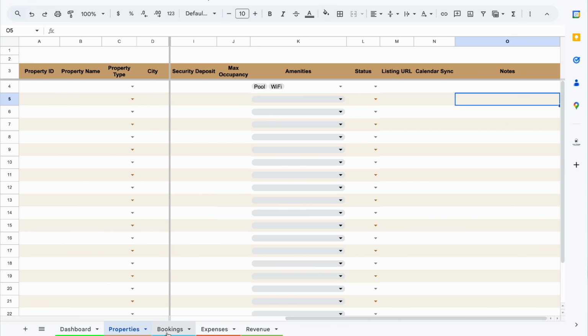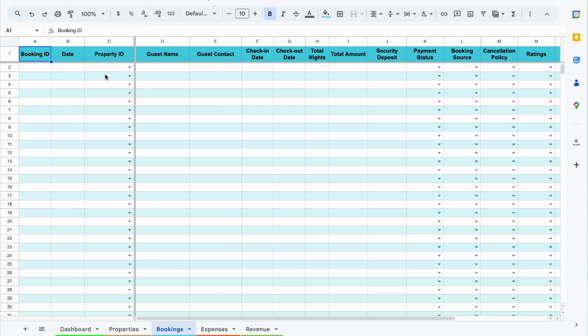Next, let's book a guest. Go to the Bookings sheet. Enter the guest's name, contact info, dates, and select the property ID. Watch how the total nights and total amount auto-calculate using the property's nightly rate.